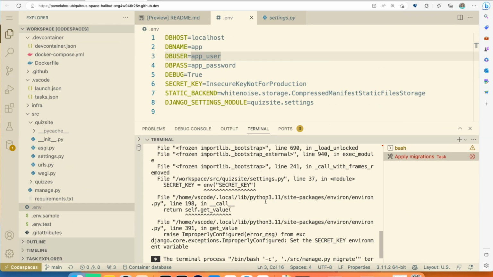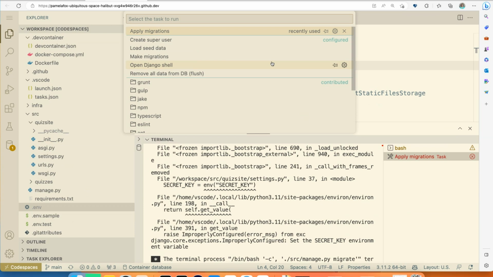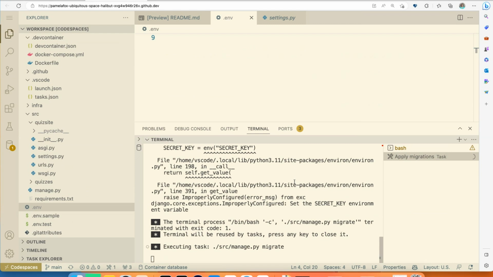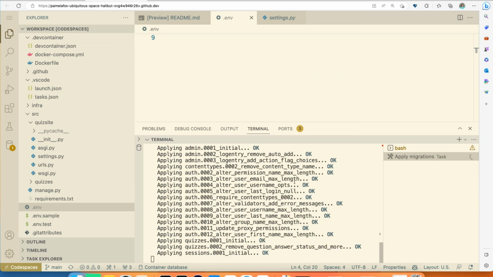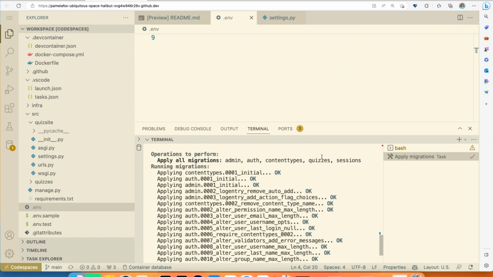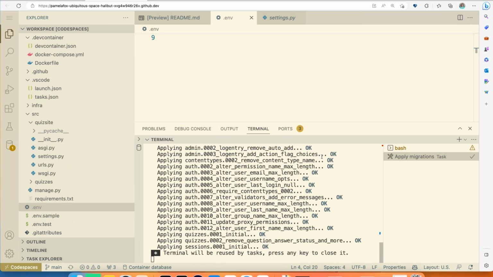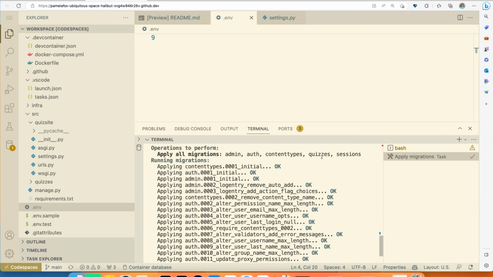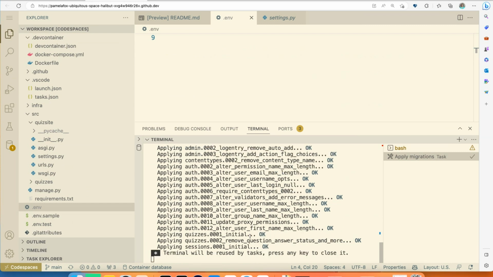So I'm going to try running that task again. I'll go to Tasks: Run Task and run it again. And here you see it's run the migrations, and it's actually applied quite a few migrations. So that means it's created quite a few tables. And that's because Django is a very opinionated framework, so it comes with all these tables at the beginning. So we've got admin and auth. And then it also has the ones that I've made for quizzes, because this is a quiz app we're making.